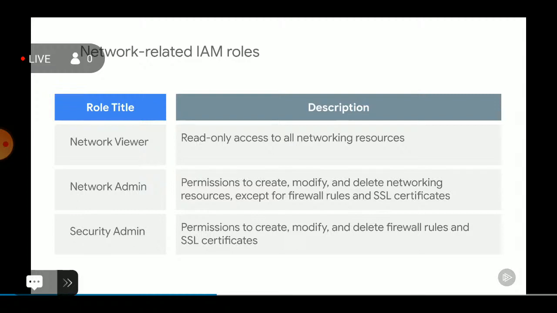The security admin role contains permissions to create, modify, and delete firewall rules and SSL certificates. Now, there are other predefined roles for networking resources that relate to shared VPC, which allows an organization to connect resources from multiple projects to a common VPC network. We will cover shared VPC along with those other predefined roles in a later module of this course. For more information on these roles, please refer to the links in the slides.